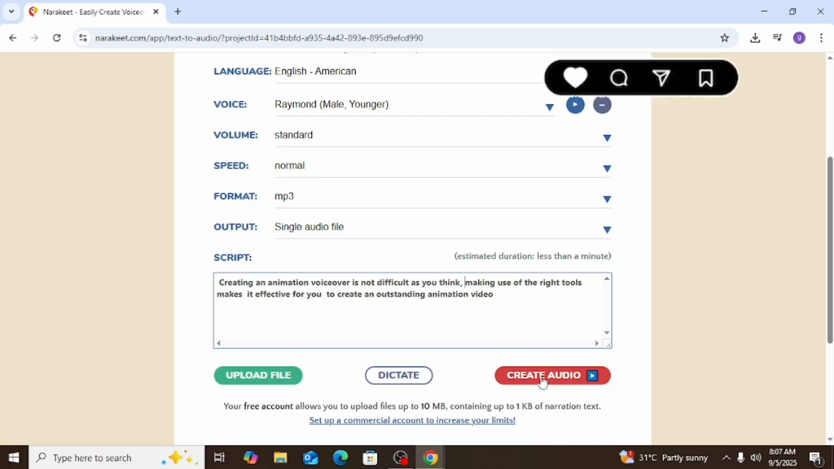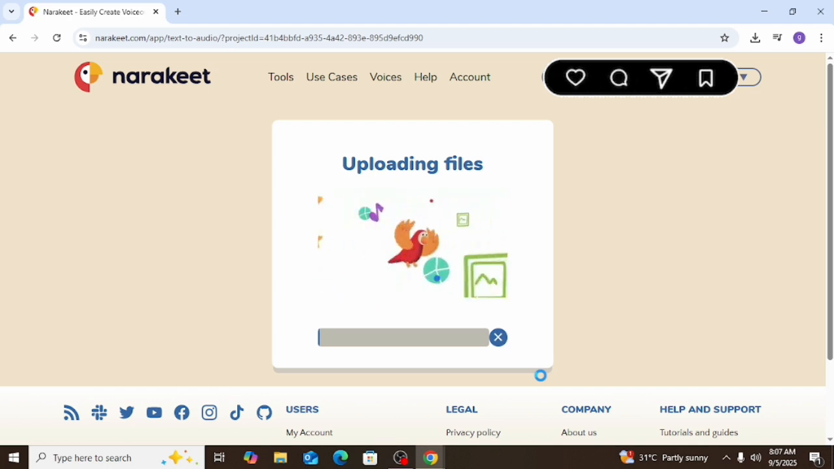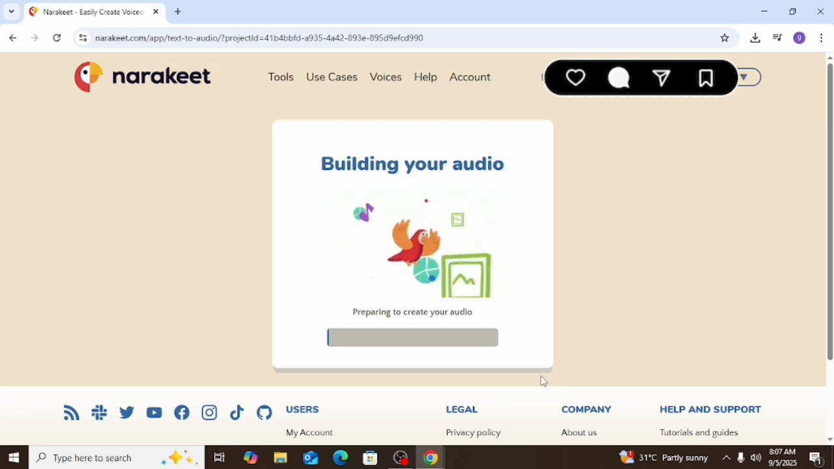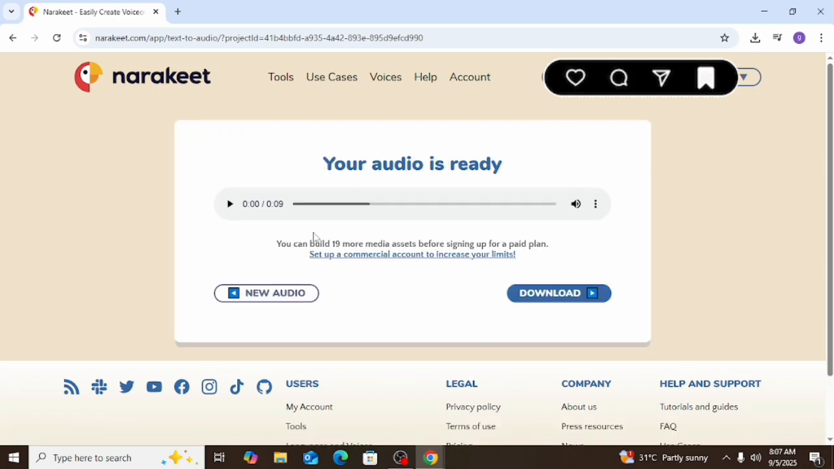Now look at create now. Wait for it a little bit. It's already generating. Now you come to this place and listen to it. Creating an animation voiceover is not difficult as you think. Making use of the right tools makes it effective for you to create an outstanding animation video. Now look at something. It says you can build 90 more media assets before signing up for a paid plan. That means for this Narrowkit, you can make about 20 free voiceovers before they ask you to upgrade to the pro version. Do you get that now?